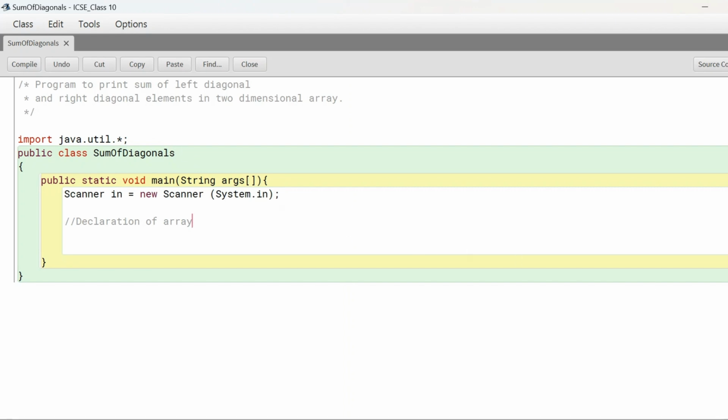In this video, we are going to study how to print the sum of left diagonal elements and right diagonal elements in a two-dimensional array. So first step, we need one two-dimensional array. Here we are taking 3 by 3. The size is 3 by 3, that means 3 rows and 3 columns are there.